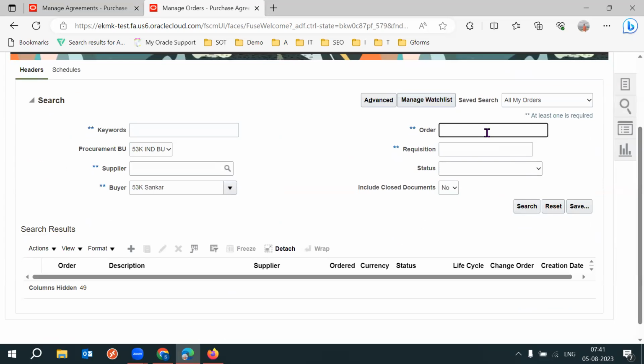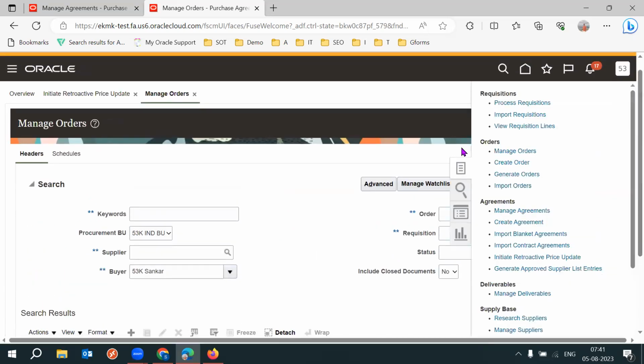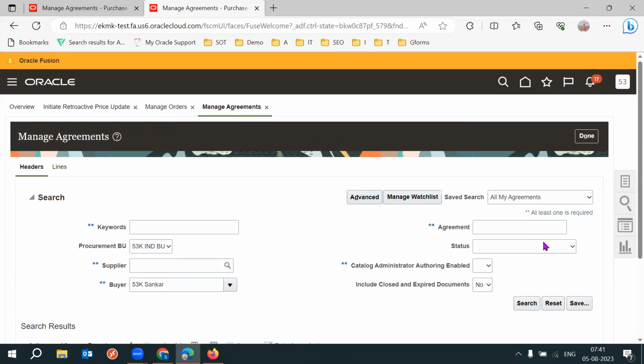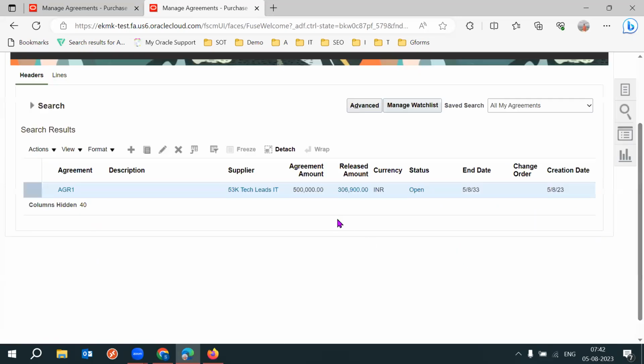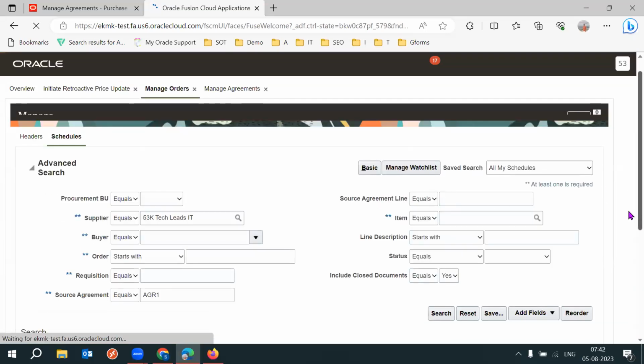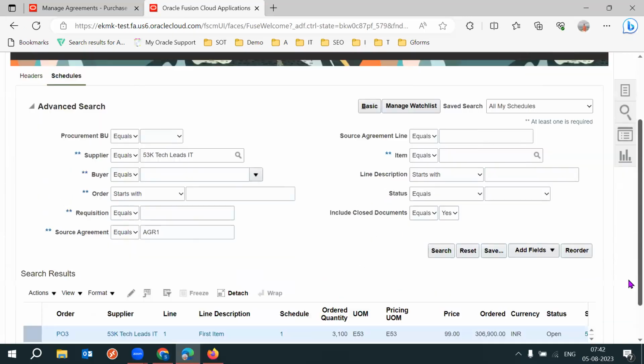What's the PO number that's sourced from this agreement? Don't remember, right? Okay, let's open the agreement. From the agreement itself, you can see the PO number by clicking on this released amount. PO number 3.